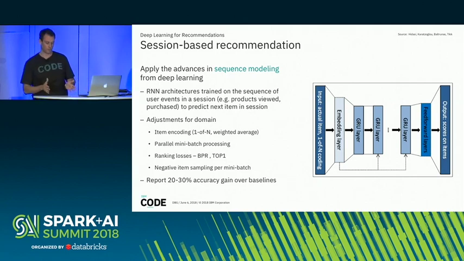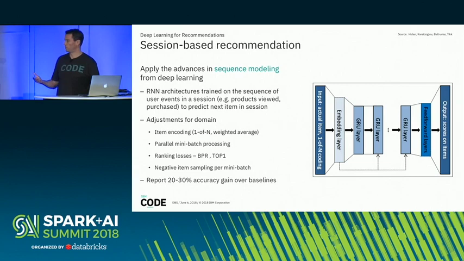In many sequence modeling tasks, you can't necessarily make the assumption of independence between sequences, but in user sessions, you probably can get away with that. Each session is probably going to be independent of another user session. So that's exactly what they did. They just processed them in parallel. They reported a pretty big accuracy gain over other baselines in this domain, so session-based data sets.